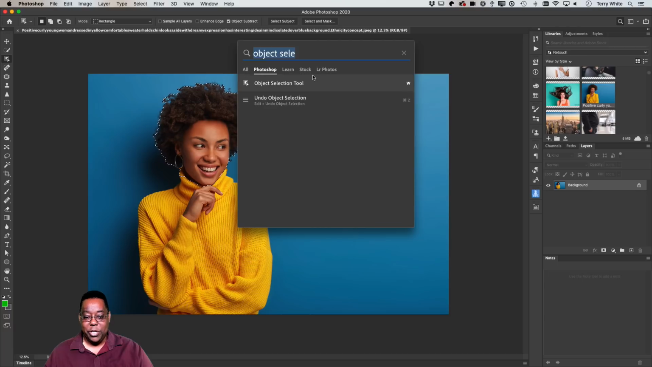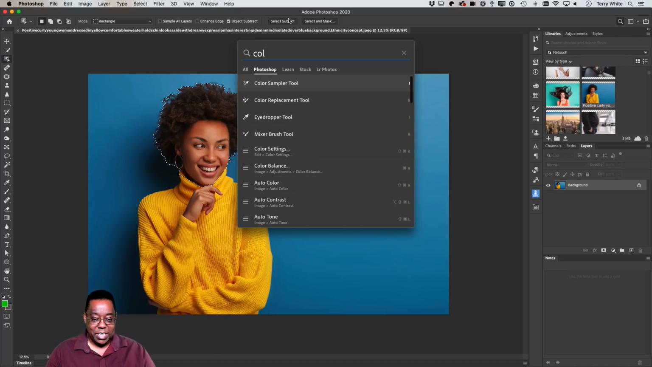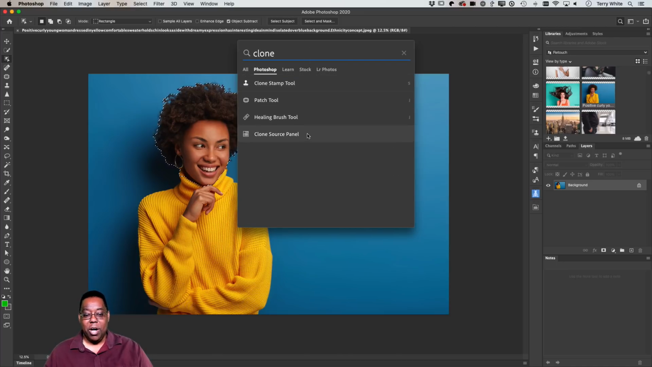So if I go back to it again, and by the way, you can undo object selection. Now it's giving me an undo choice. But if I were to type clone, it's showing me all the things that have to do with clone.